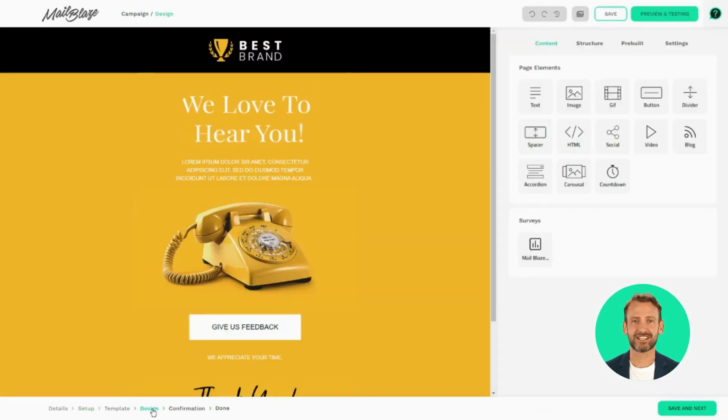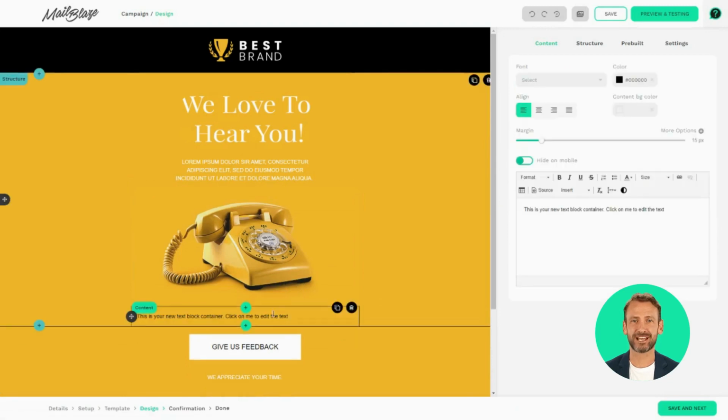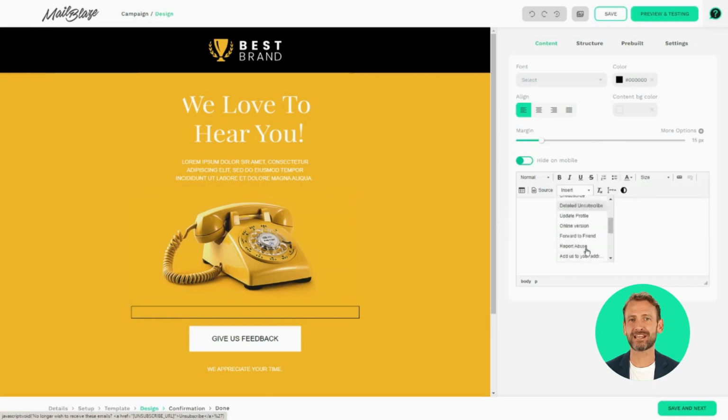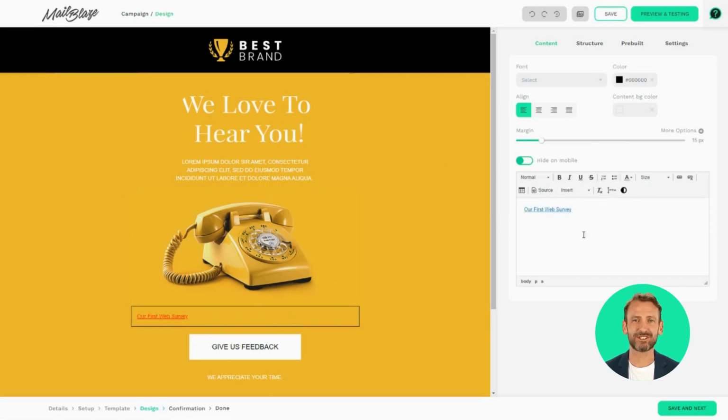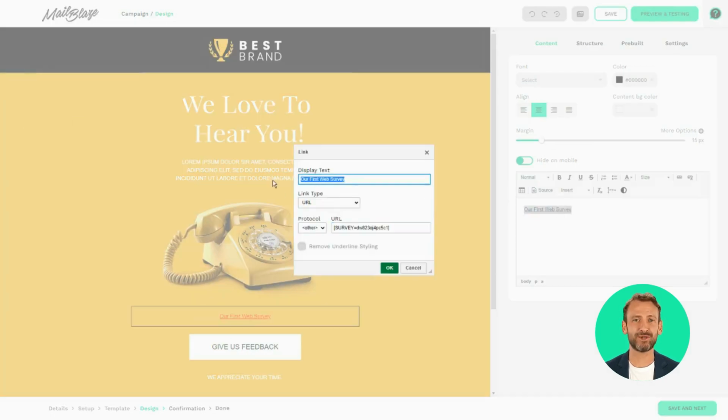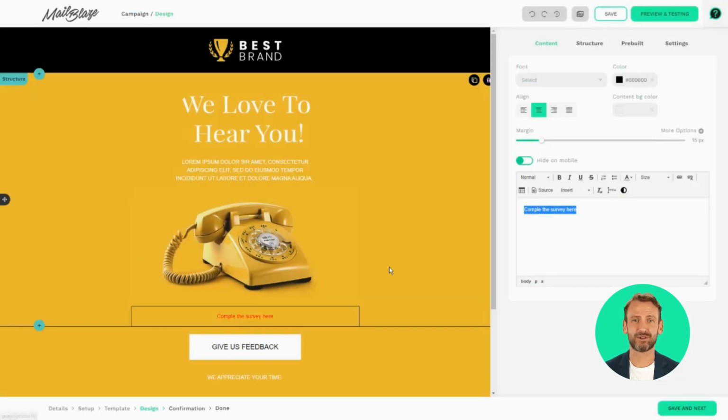Once you're in the Design section, you can either add the link as a hyperlink or add it to a button. To add the survey as a hyperlink, add some text or select text in the text editor, then click on the Insert option. Now you will simply scroll down until you see Surveys, and you can just choose the correct survey. The link will be added to your text editing box where you can now edit the display text. As an example, let's type "Complete the survey" here and then just leave the link type, protocol, and URL as it is. You have the option to tick the Remove Underline Styling and click on OK if you'd like.